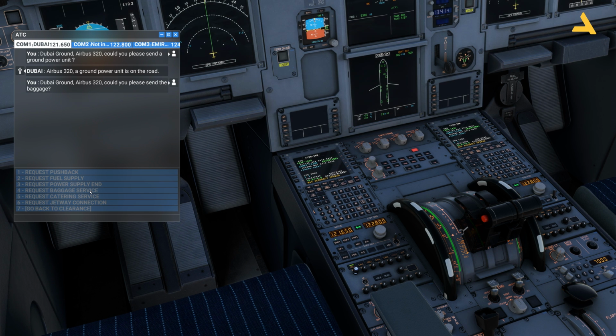Dubai Ground, Airbus 320, could you please send the baggage? Airbus 320, baggage is on the way.